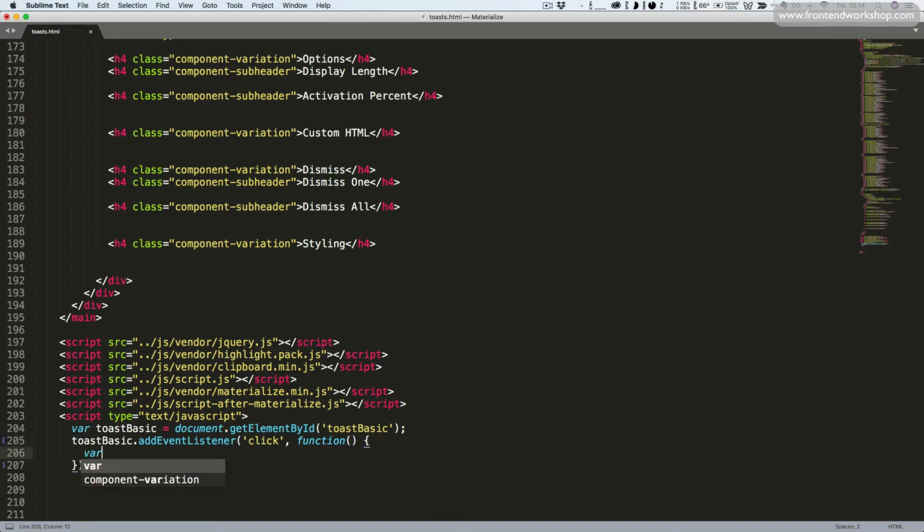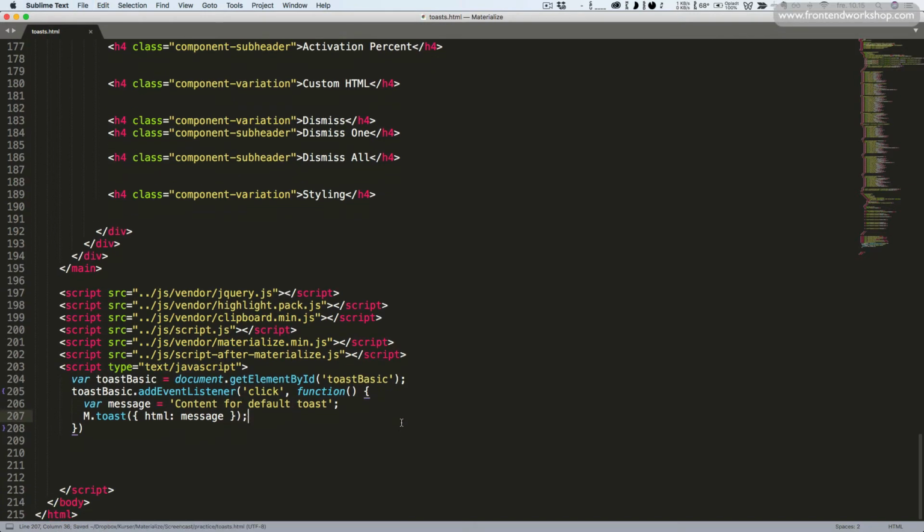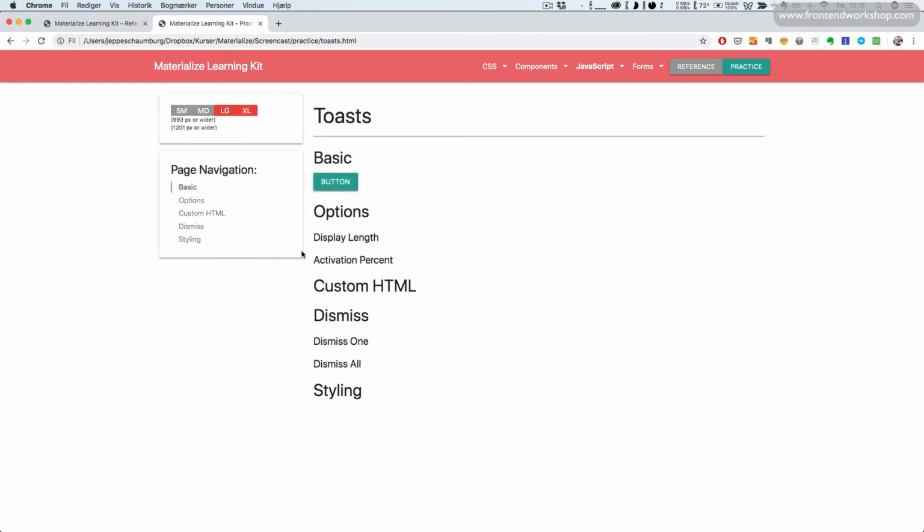And the function will be, first we create a new variable called message to hold our message, which will be content for default toast. And then we can run the M.toast method like so, and pass in the option HTML should be message like so. Let's save and see if this works. In the browser we select the right tab, refresh, we see our button, we click on it, and we see our toast appearing. It goes away after 4 seconds, as I told you in the beginning.